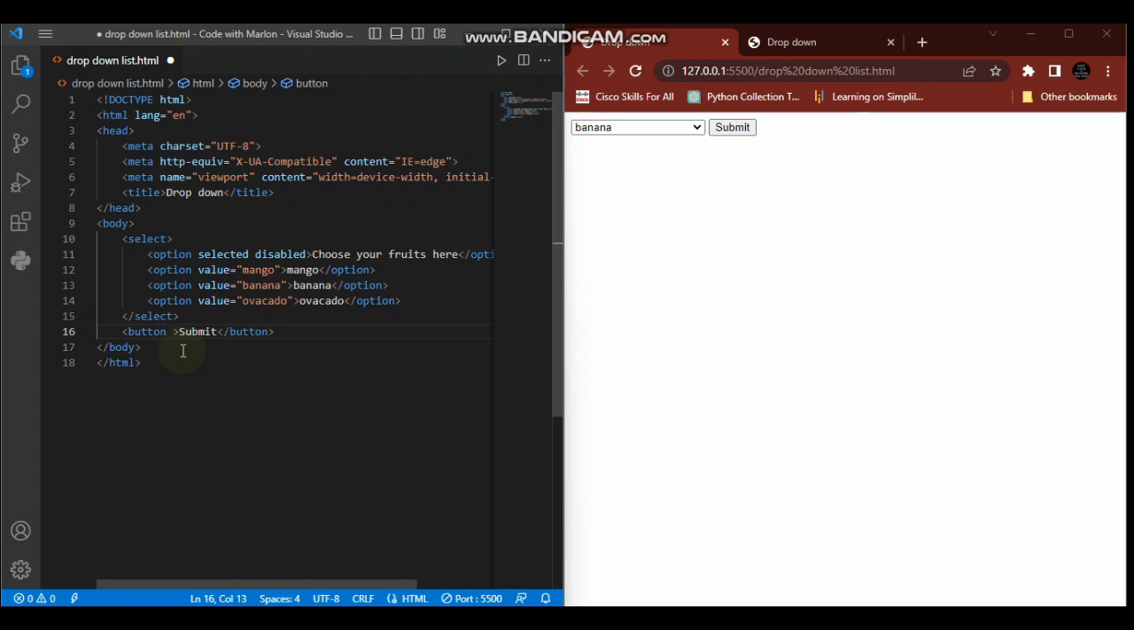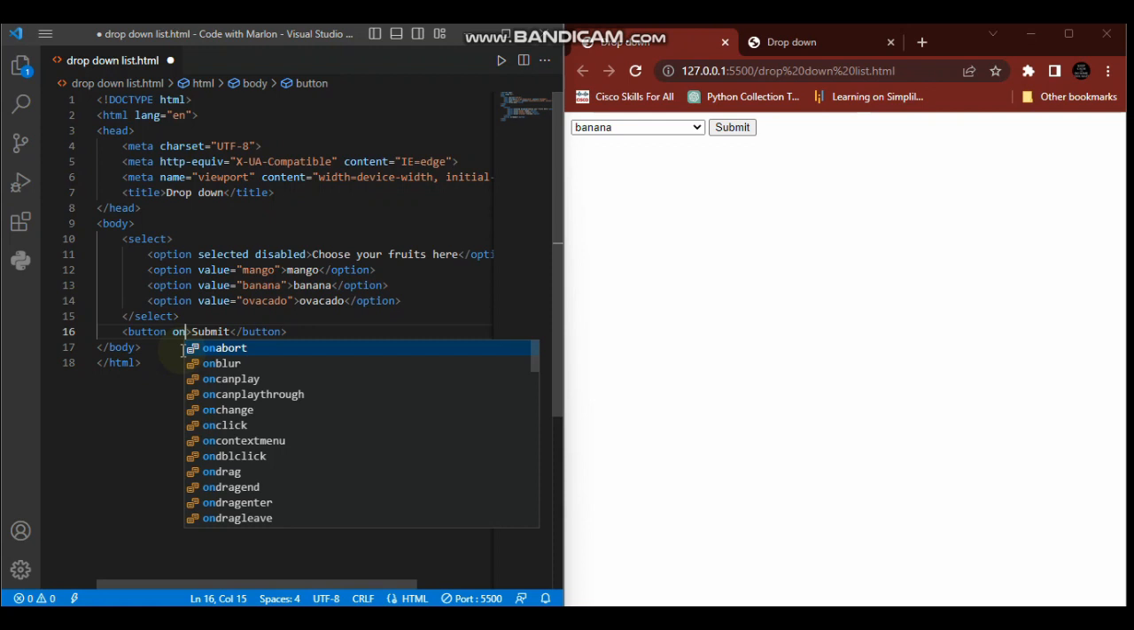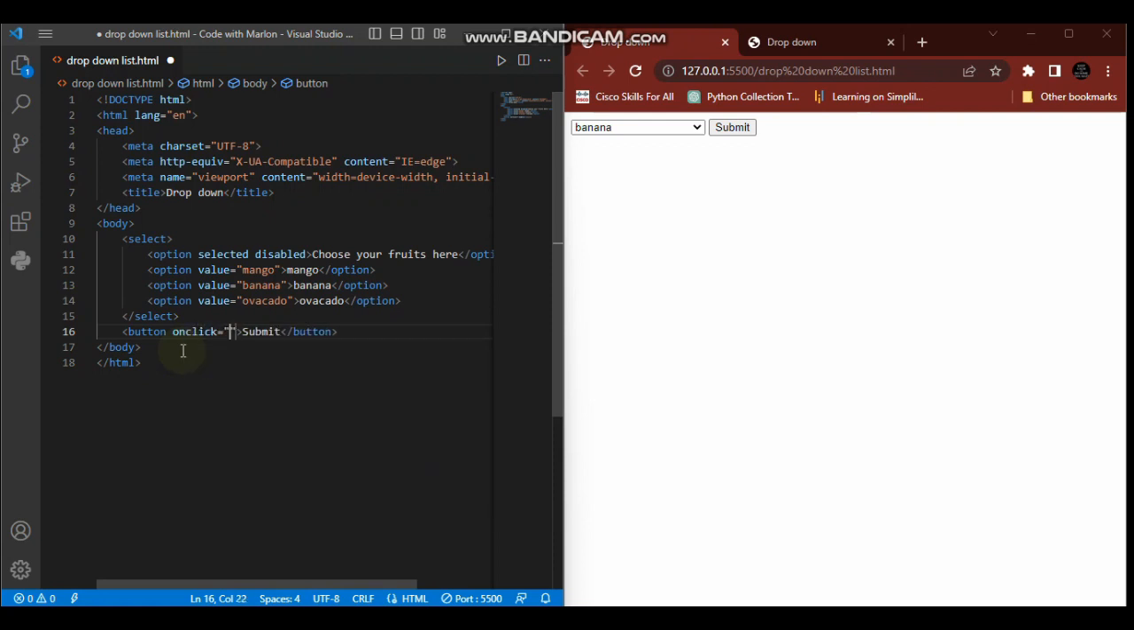So there is this attribute called onClick. So onClick is equal to what? onClick is equal to a certain function that's going to happen. So onClick, what should we call that function? Let's call that function sendToServer. That is the name of our function, sendToServer.